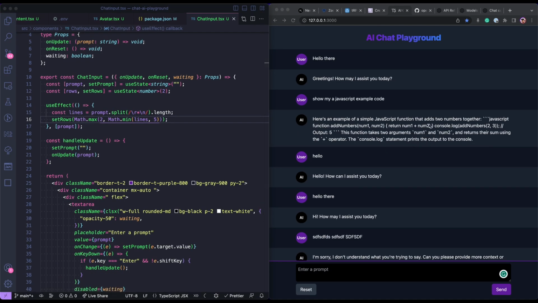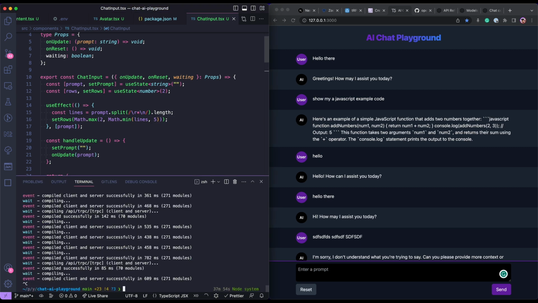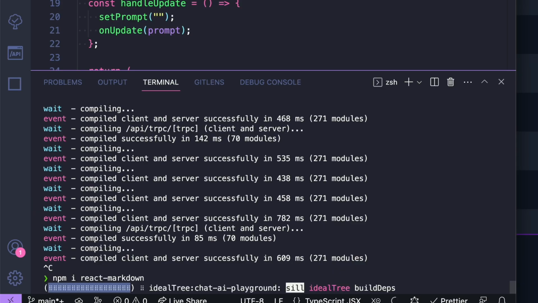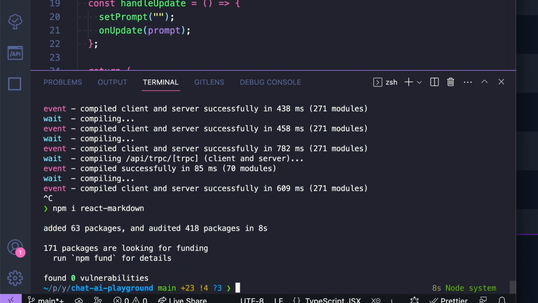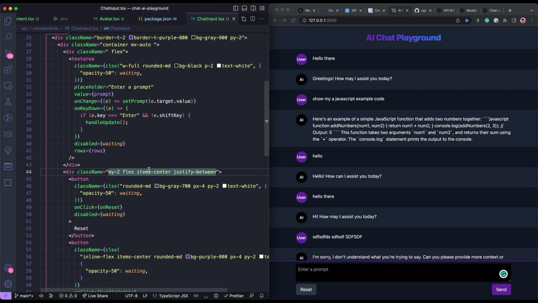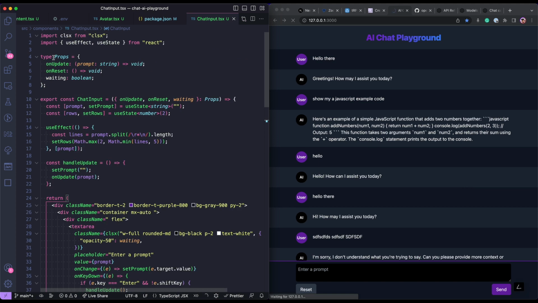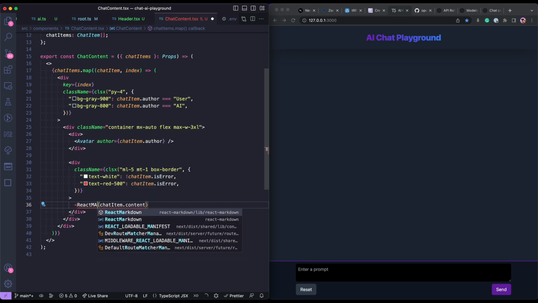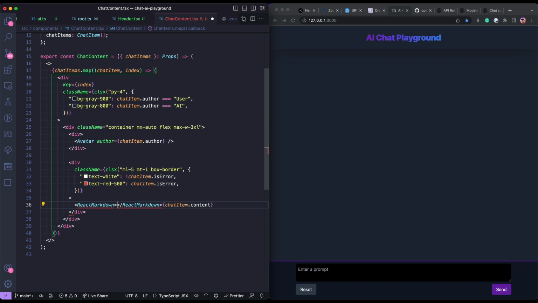Now let's do something about that Markdown output here. What we'll need is a Markdown renderer. Let's go with React Markdown. You can use any, but this is the one that I know. Let's see if we can fix the output. Let's start our server again. Let's find our content output, which should be in chat content. Here, instead of just rendering the content, we'll need to provide React Markdown, which we can import from here.